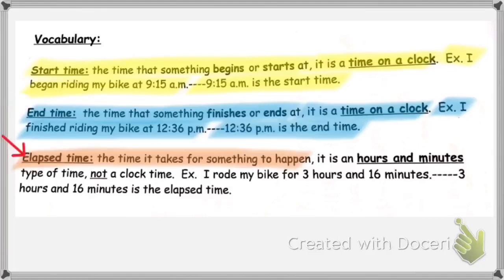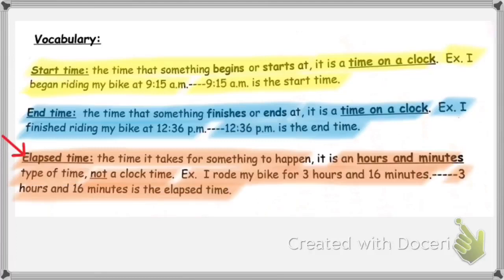Elapsed time is the time it takes for something to happen. Elapsed time is an hours and minutes type of time. It's not a clock time. So example, I rode my bike for 3 hours, 16 minutes. 3 hours and 16 minutes is an elapsed time. That's how long it took me to ride my bike or how long I was riding for, and we don't see it on a digital clock that way.